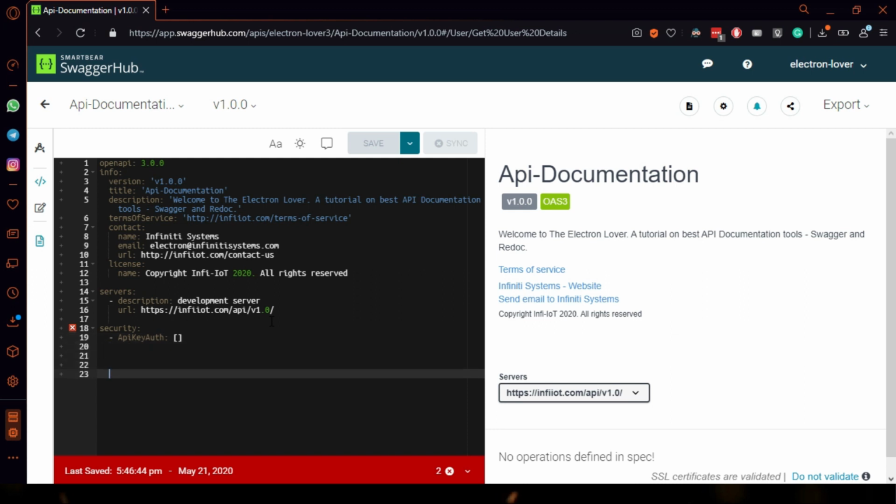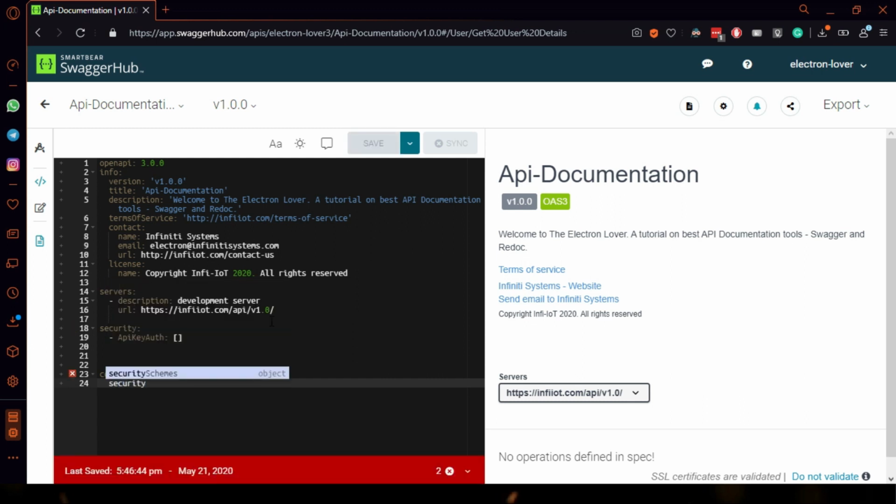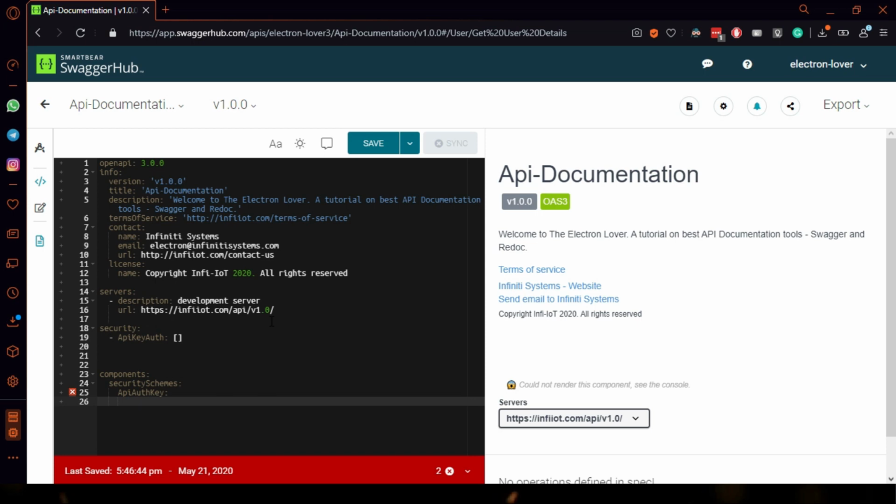Now let's define the security tags. Let's make a component. Inside the component, we will define the security scheme, which is API auth key. It would have a type of API key. This auth key will be required in header, and its name would be X auth token.